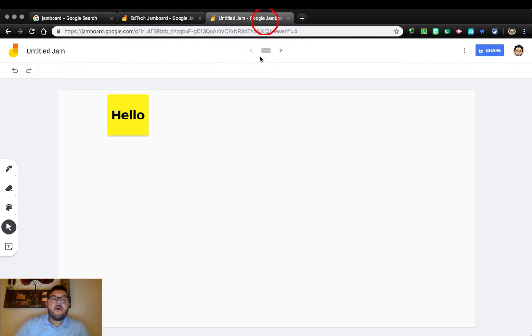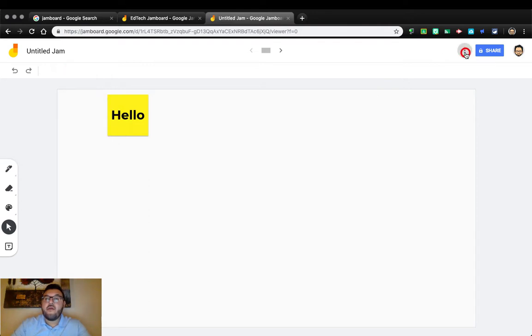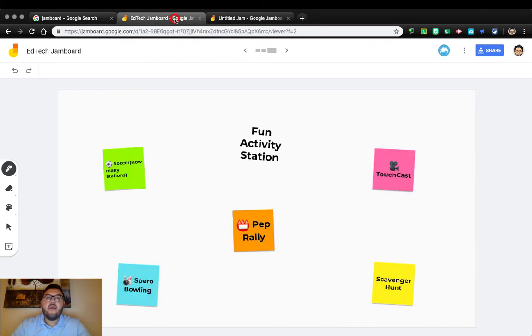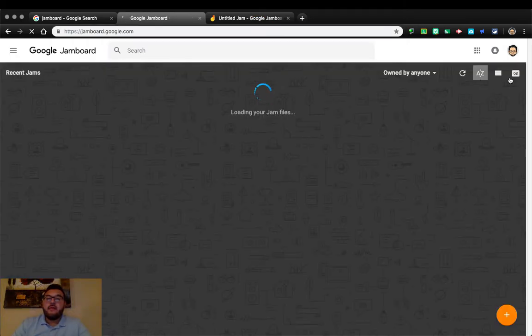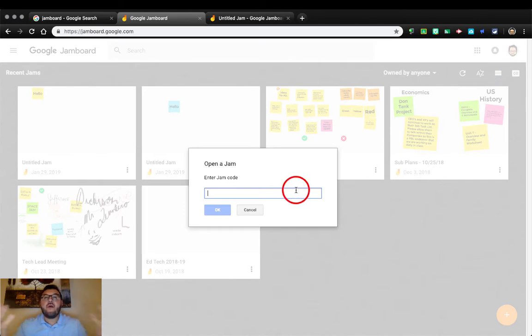Now, once you're ready to share out this Jamboard, or you want to start a jam session with your group of students or with a team, you're going to click on more actions here, and you're going to activate a jam code. This jam code is going to allow anyone with this code to join that jam session. So you're going to copy the code, and on the main screen on Jamboard, when that person goes in, they click on the link here and they enter your jam code, and voila, they're in.